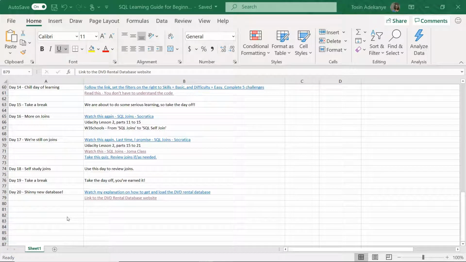So today we are going to be grabbing a whole new shiny database. It's a DVD rentals database, and you can find it by following this link right here. Just click on that.